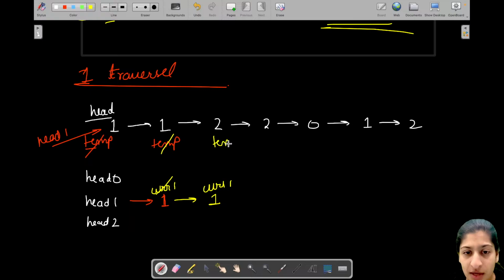This is how I'm representing it visually, but ideally what has happened is that head 1 is pointing to this node and cur1 right now is pointing here. This is the actual thing that is happening in your linked list.